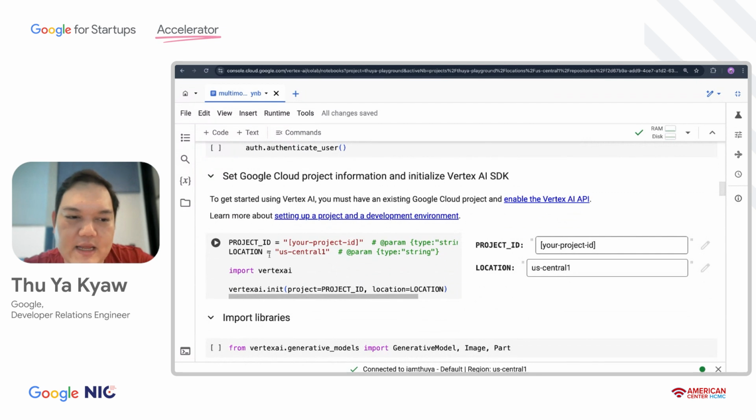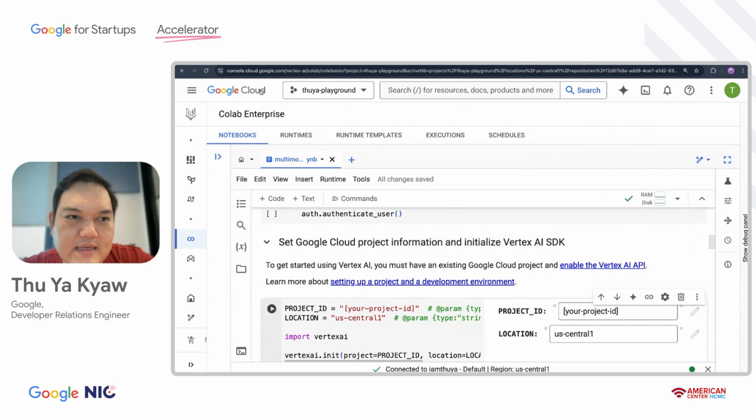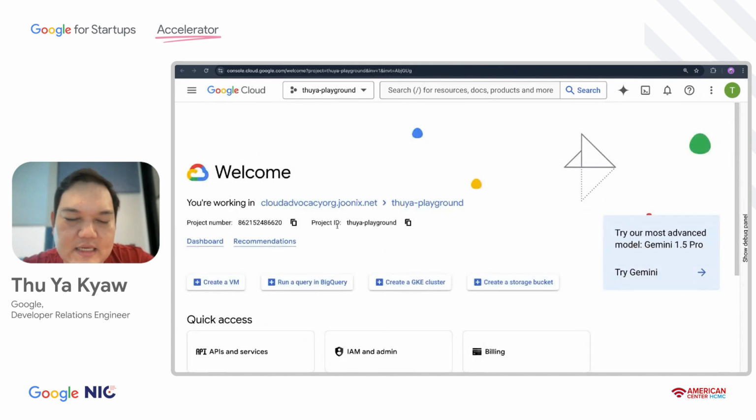And here is the project ID. You can get it from your Cloud Console. If you do not know where, you can control-click on this Google Cloud, and you will see the project ID directly on the home page. My project ID is of course Tuya Playground, but yours is different. You might name it something different, but whatever you name it should show here. You can click on this to copy it.